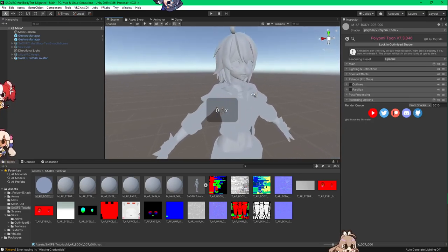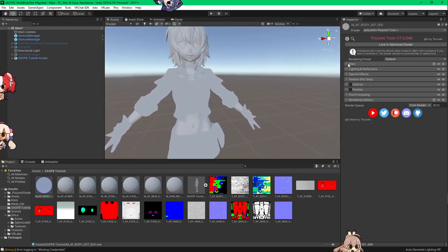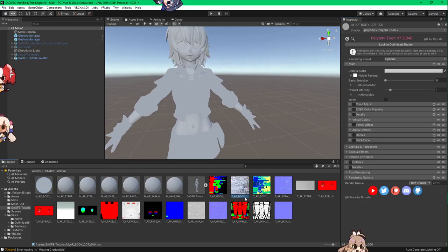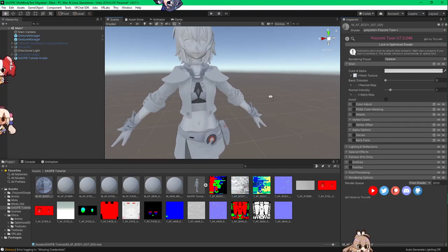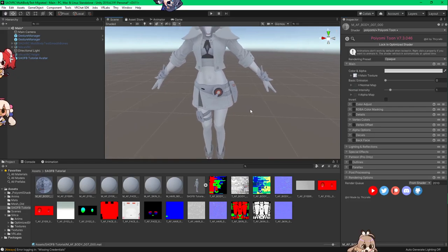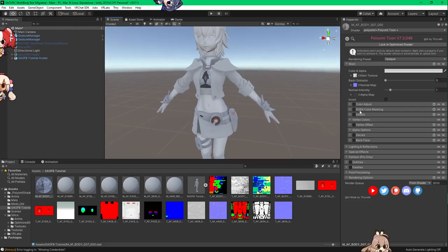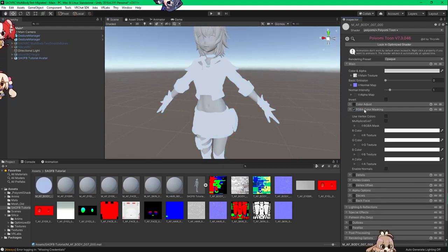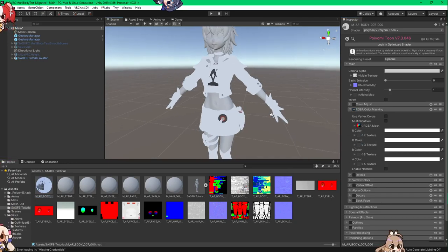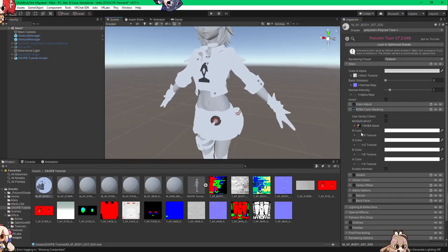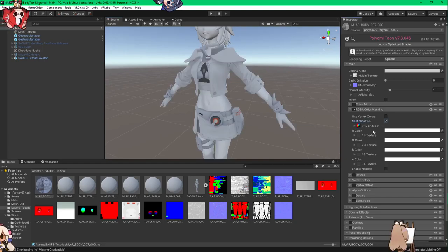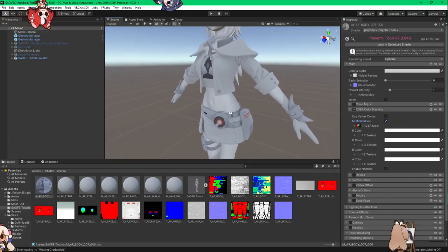Okay, let me just load this down again. So we did main. This main texture would be diffuse. Normal map would be this one. Fix now. Turn on RGBA color masking, which is this. So, more applicative. That way we can have the actual texture underneath.